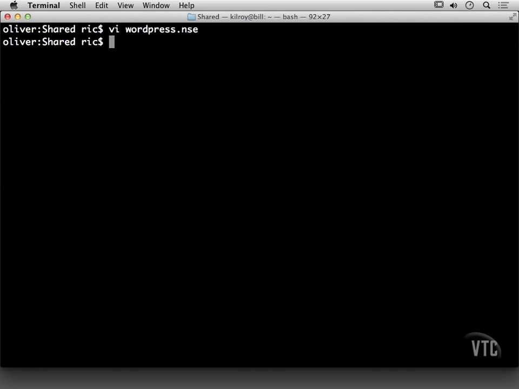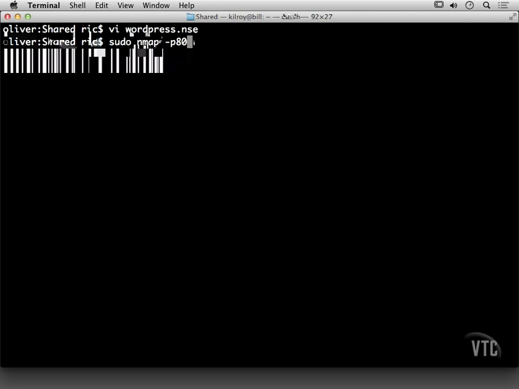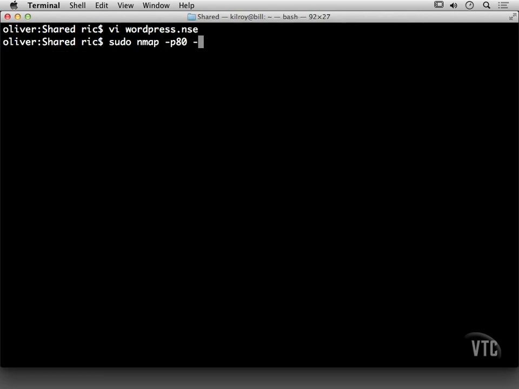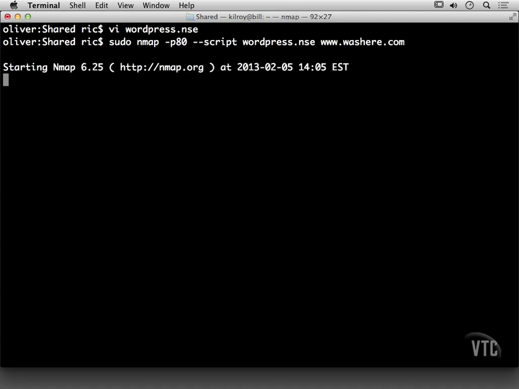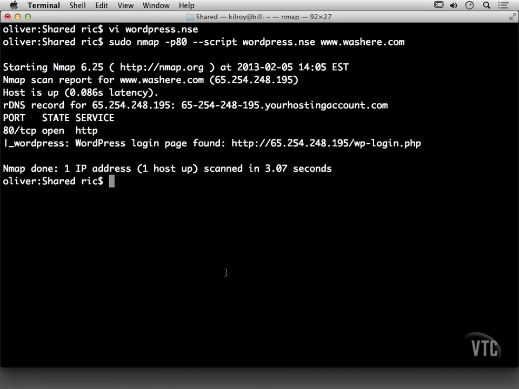So I can actually run this script now. And now I'm going to say script WordPress, and then I'm going to give it a website here. So we're going to run Nmap. We're only going to check port 80. You can see here we're only checking port 80, and it's going to run the script.